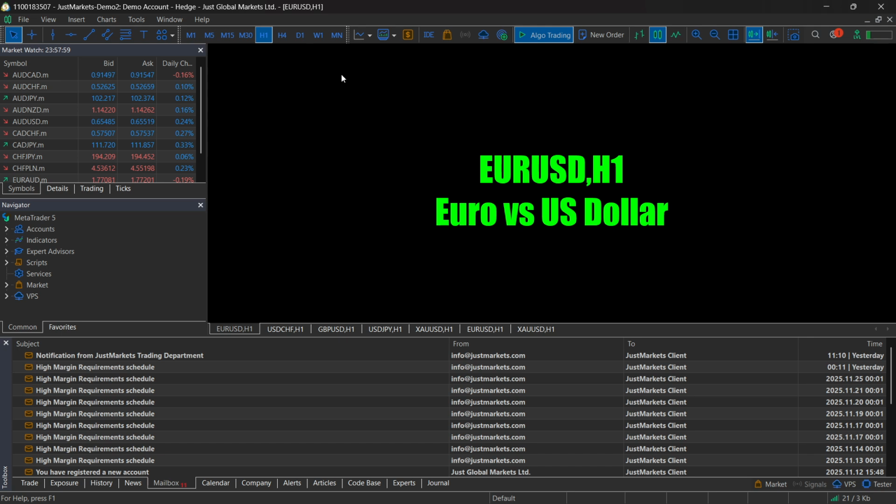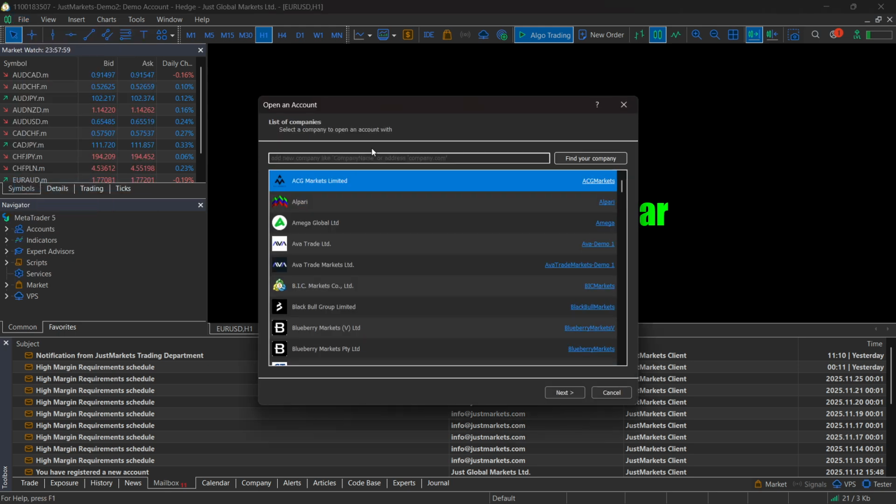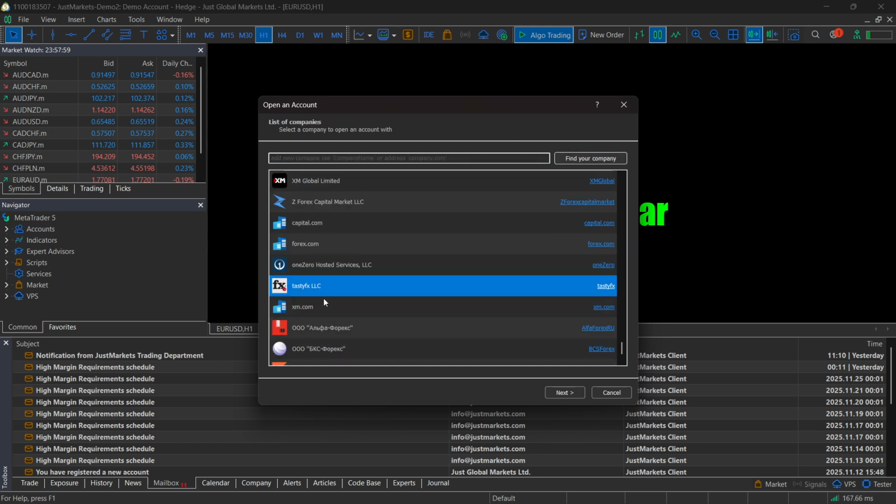But if you don't have that, and if you have MT5 like me, you can just go to File, top left, click on Open an Account, and then here you want to go ahead and look for Tasty. And then when you do that, click on Find Your Company. It's going to find TastyFX LLC here and say TastyFX on the right. Now, if you actually downloaded it from their website, you of course will be able to see that automatically in here. So we can just click on Next.